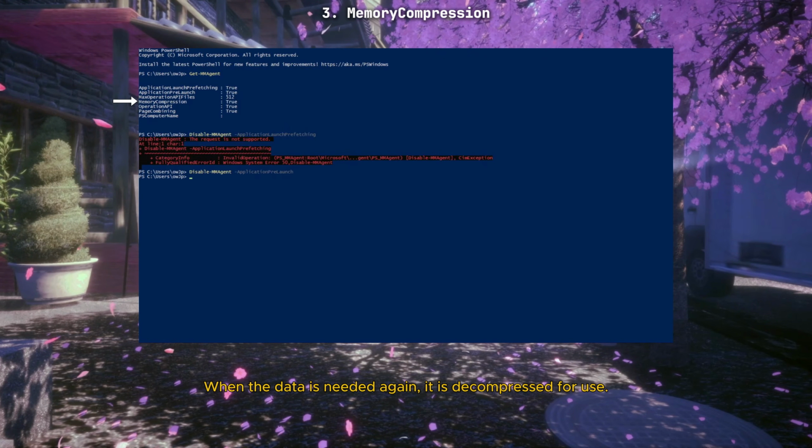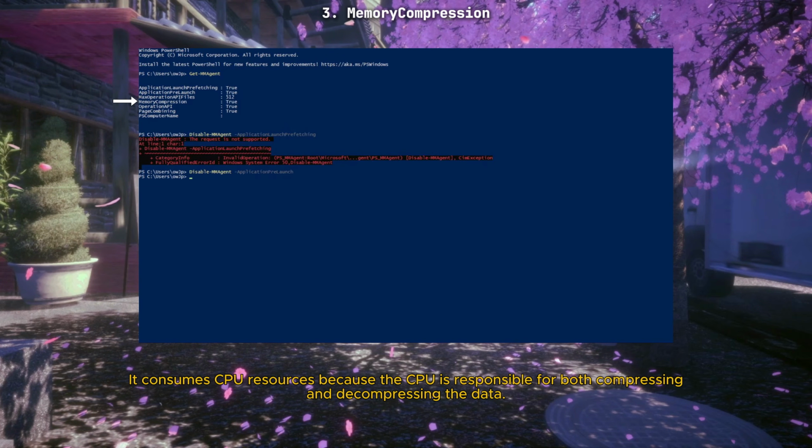When the data is needed again, it is decompressed for use. While enabling memory compression does save RAM, it has a trade-off. It consumes CPU resources because the CPU is responsible for both compressing and decompressing the data.